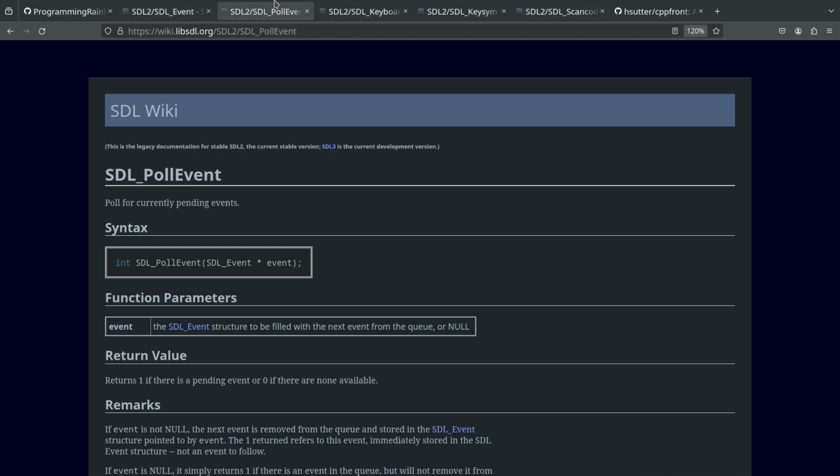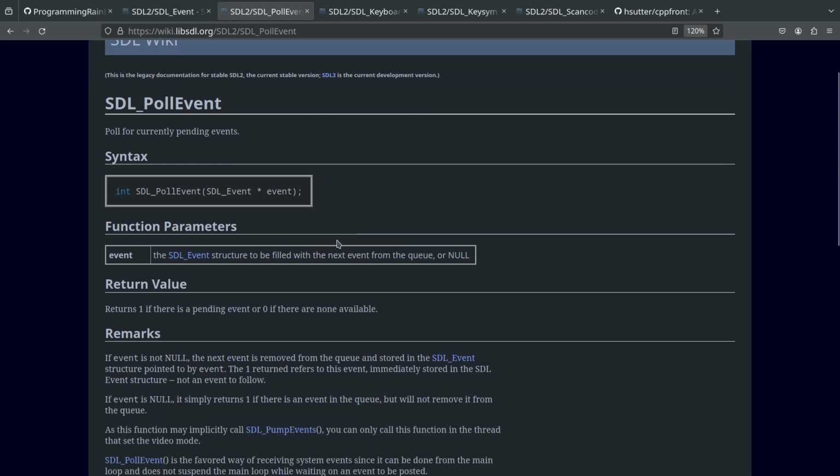So we need this poll event, SDL poll event. This is basically going through the queue of events and populating our event. So we're going to hold on to one event at a time, and we're going to check it in a loop, and each time it's going to populate until the events run out.